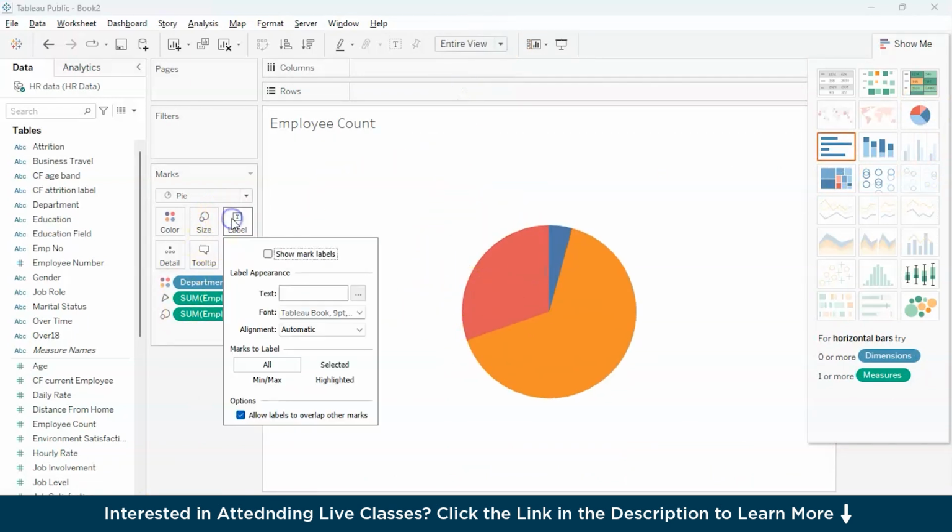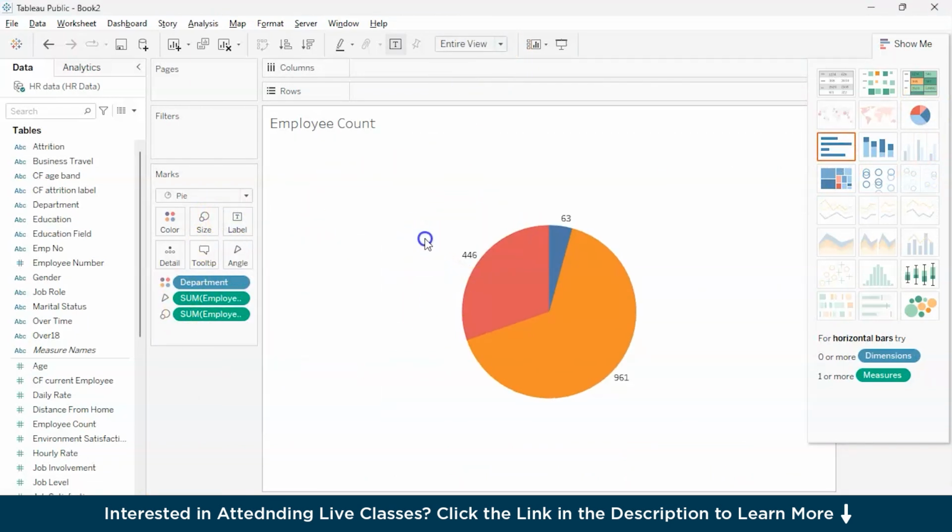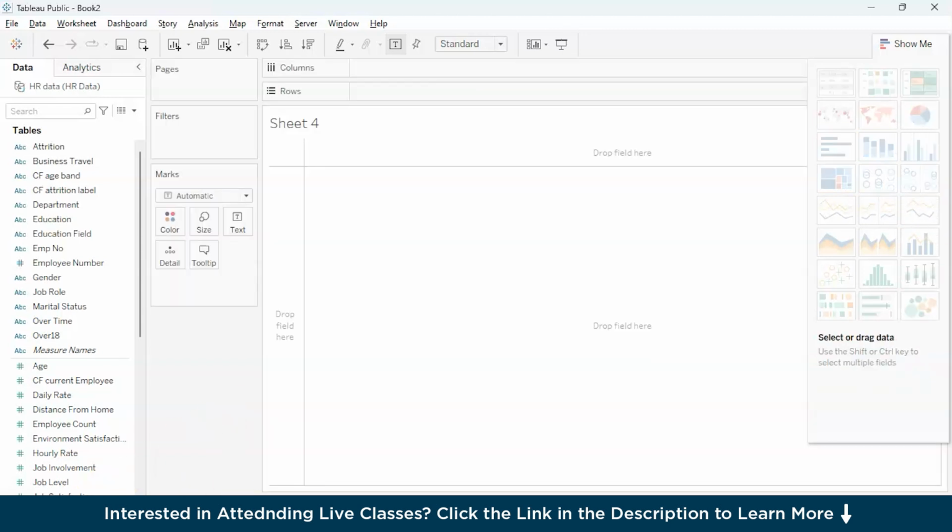You can also click on labels, and if you want to modify or change the color or do some modification to these particular angles, you can do that by clicking on this, and you can change colors or do some detailing on it, right? And education, gender.